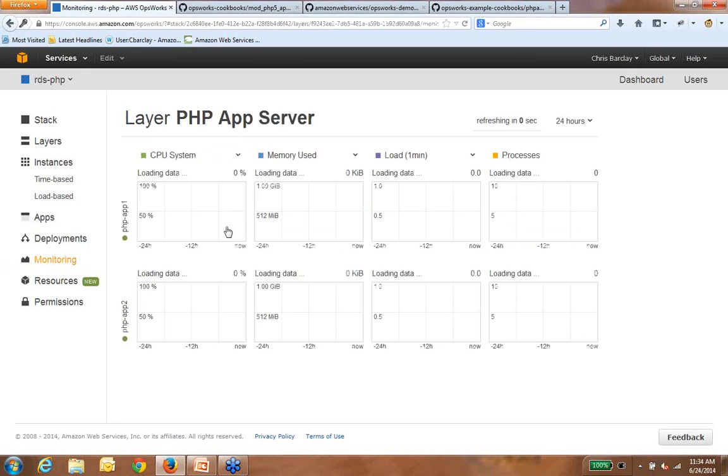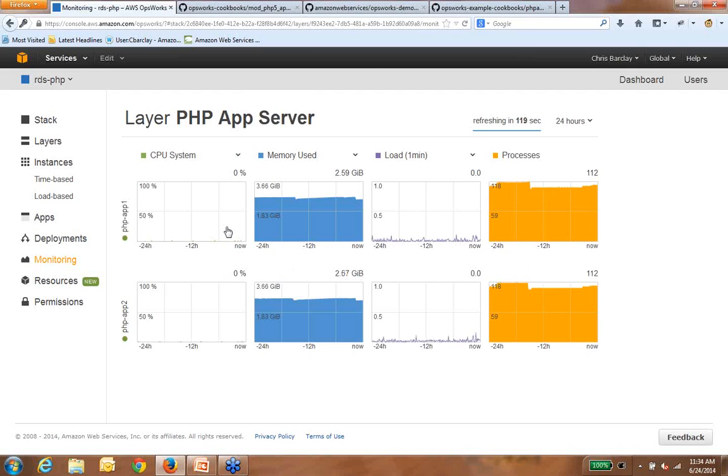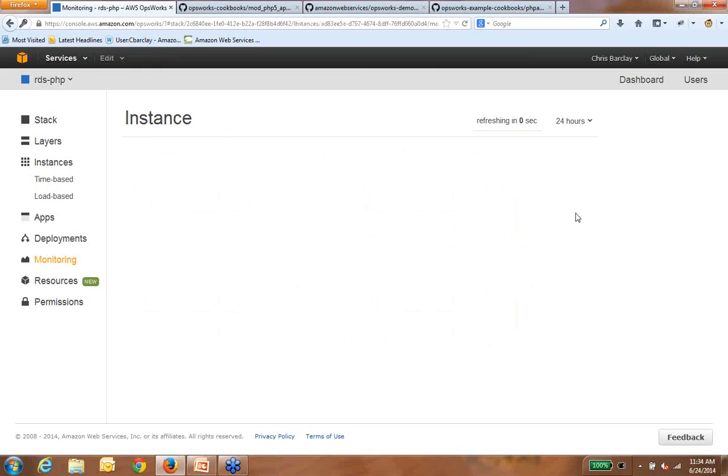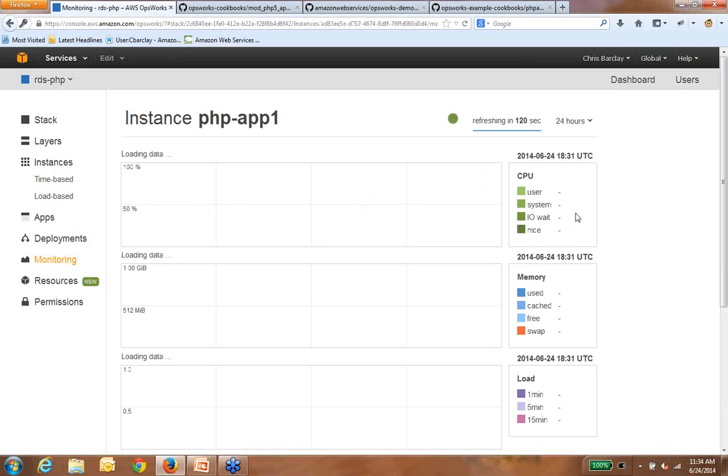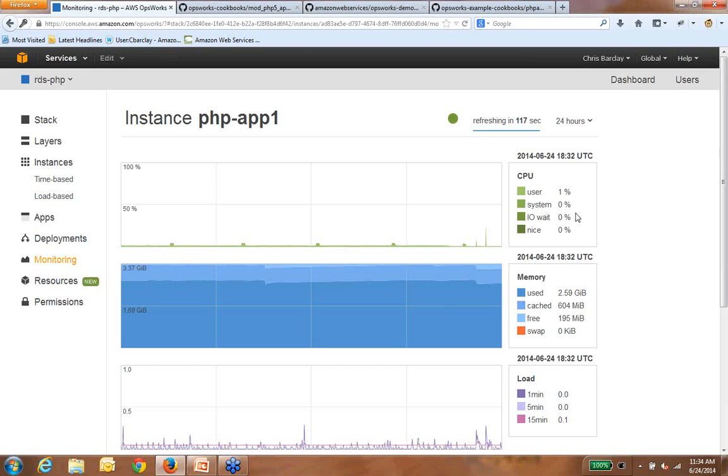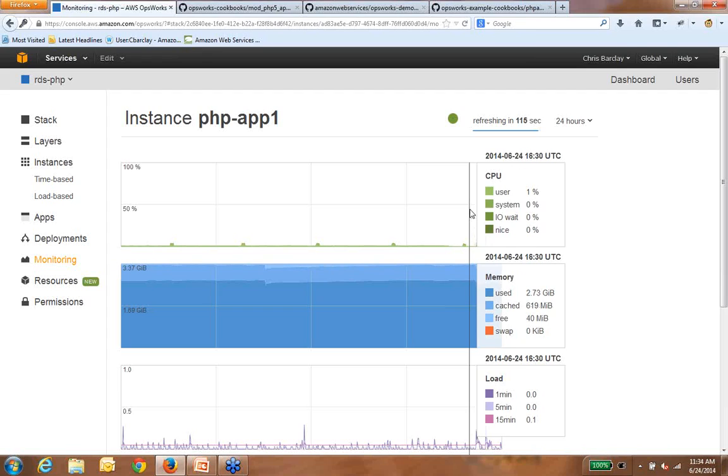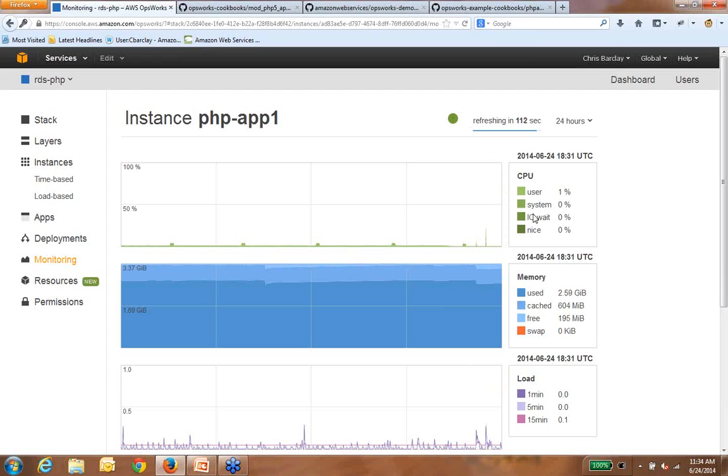Let me take a quick peek into one of the layers, the PHP app server layer, by clicking on it. I can see the two app servers I have running. If I were to click on one of these, I can see a bunch of the individual metrics that we're summarizing. We're getting metrics from the instance itself, and that's how we're able to see things like memory utilization and a whole bunch of detailed metrics on CPU and load that could be useful for you. These are also put into CloudWatch, so you can create alarms on these, and they're also what's used for the load-based auto-scaling.